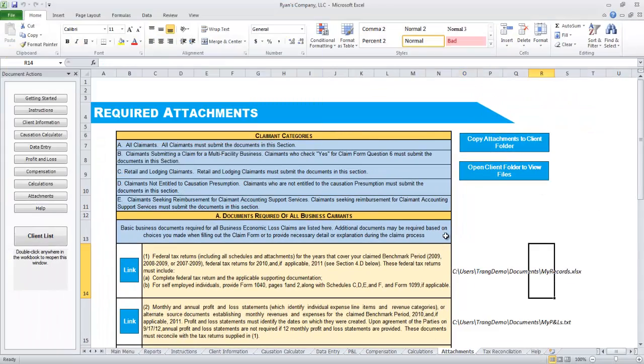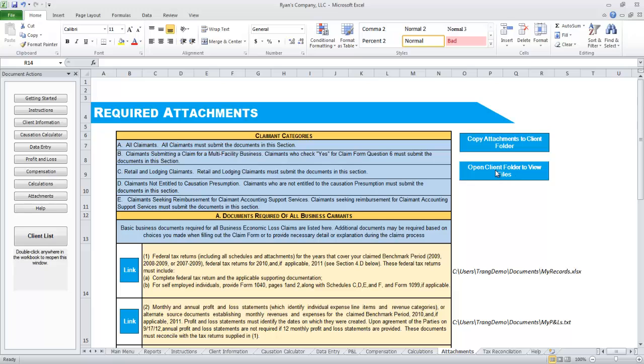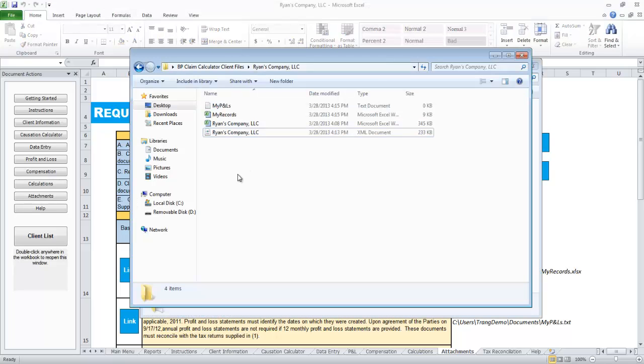Now I can choose to copy all of my attachments to my client folder, and then I can open my client folder to view all of my files. As you can see, all the attachments that I just linked have been copied over to my client folder. I have my attachments, my workbook, and my data file for my workbook, all in one place, all ready to go.